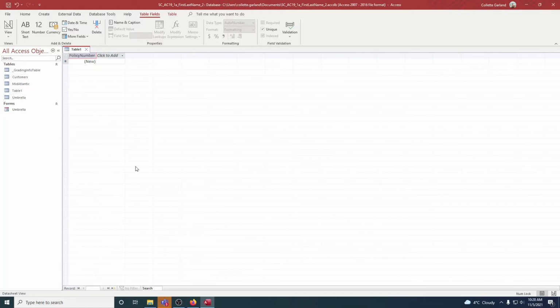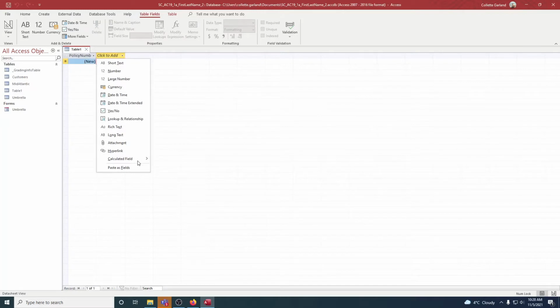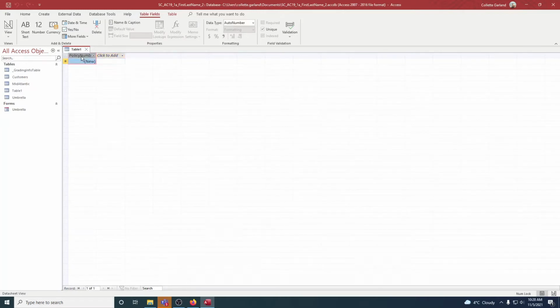Notice that there's no space between that there. Oh, I hit the enter button on my keyboard, sorry about that. And then I'm going to click back here so I can choose the data type, change it from auto number to short text.